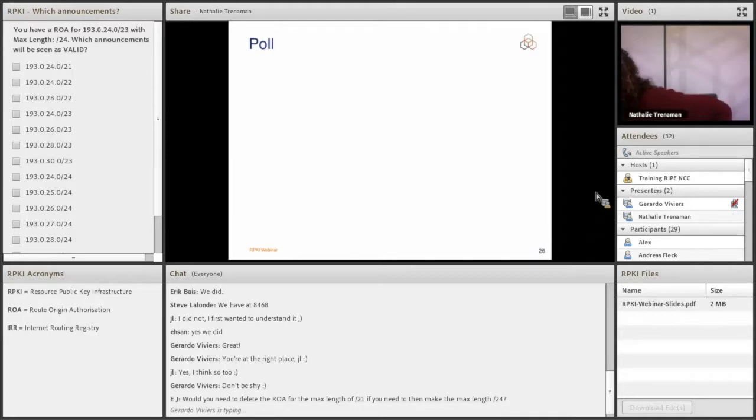Yes. So AJ, you need to delete the ROA. Would you need to delete the ROA for the max length of a /21? If you need then to make a max length /24. Yeah. So just delete the ROA, create a new one with the prefix /21, max length /24.